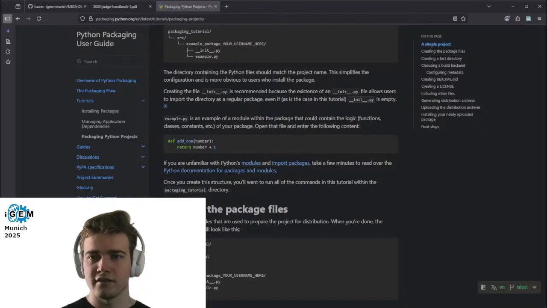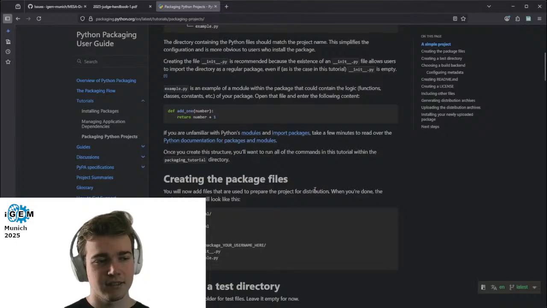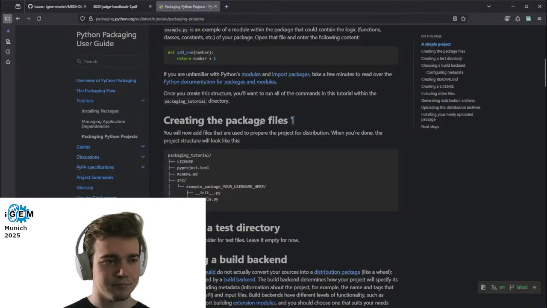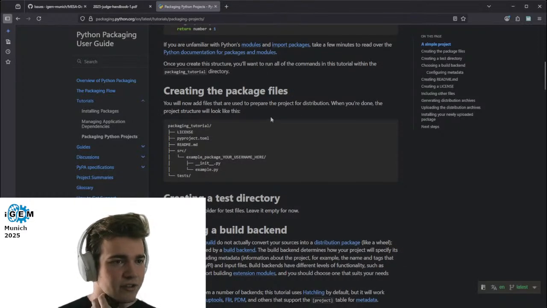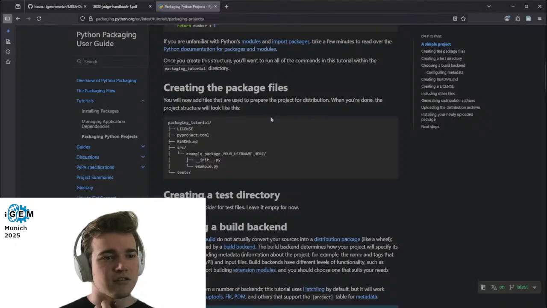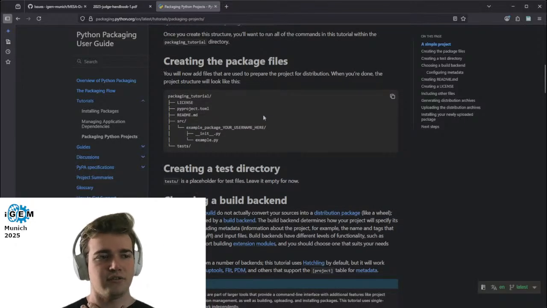We are creating the most amazing function right here. It can add 1 to a number, which is pretty insane actually. I mean, you can do a lot with that, let's be honest. You actually can. If you're unfamiliar with Python's modules and import packages, take a few minutes to read over the Python documentation for packages and modules. Once you create the structure, you'll want to run all of the commands in this tutorial within the packaging tutorial directory. Okay.